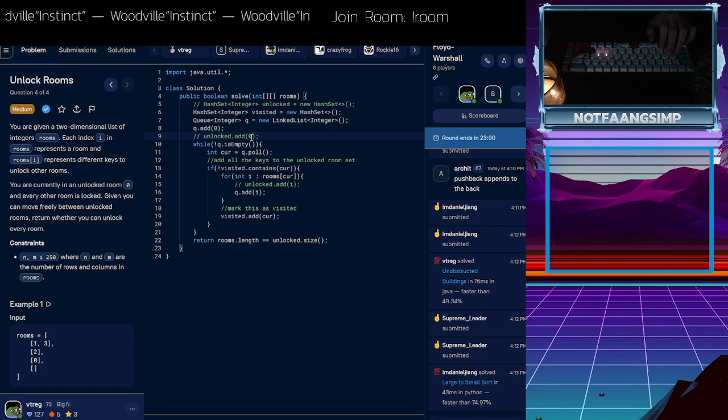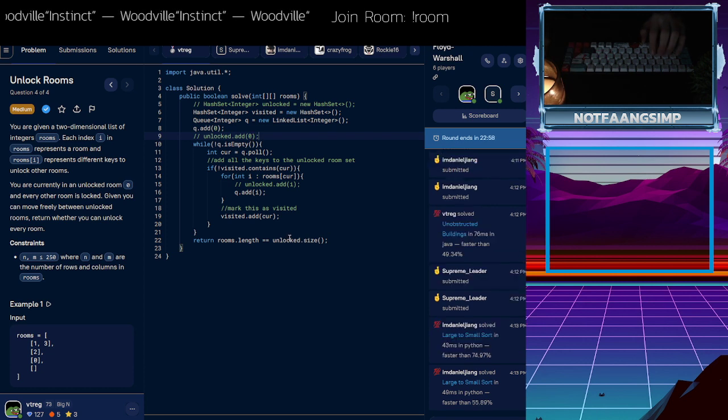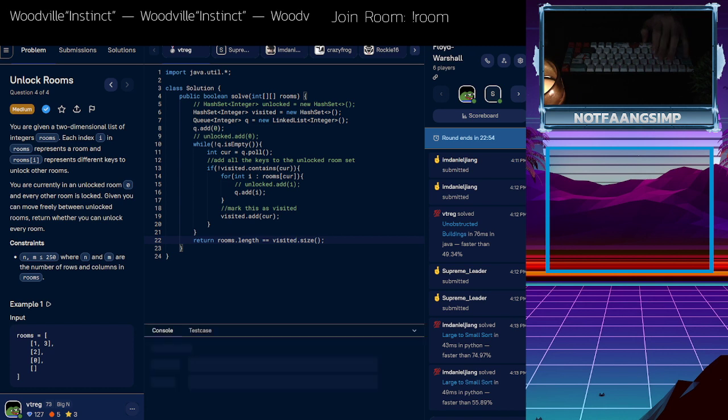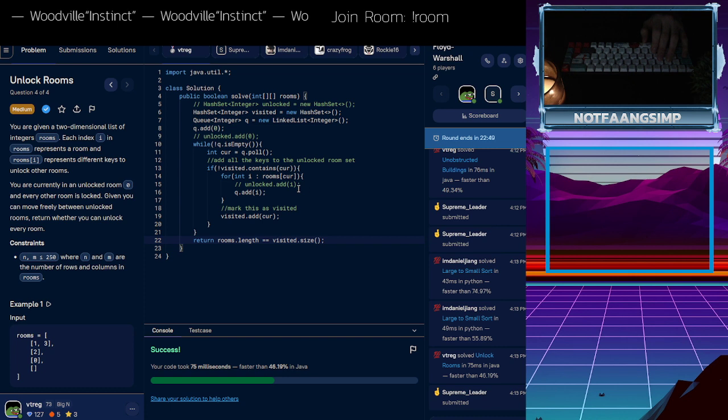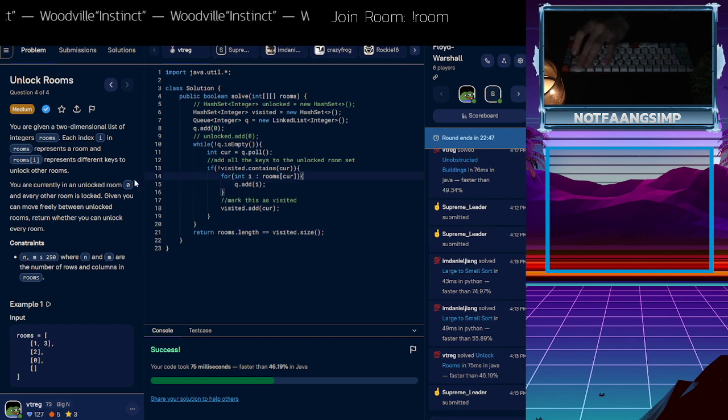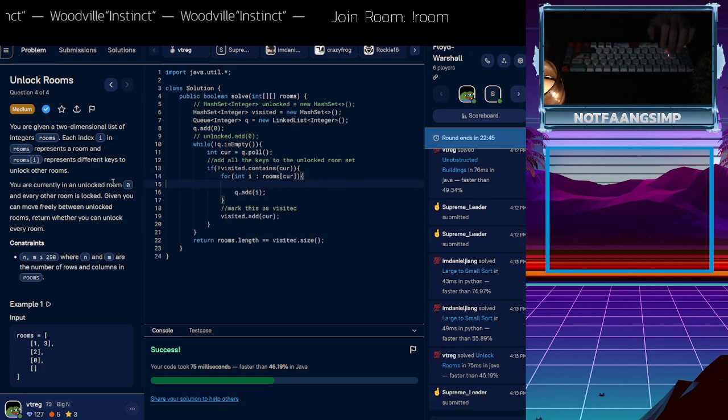Cut this out, and let's do visited. Maybe this will work. Yeah, cool. So that was a redundant array that was doing the exact same thing. Because I think the main way to really solve this question is to not get confused by the wording.